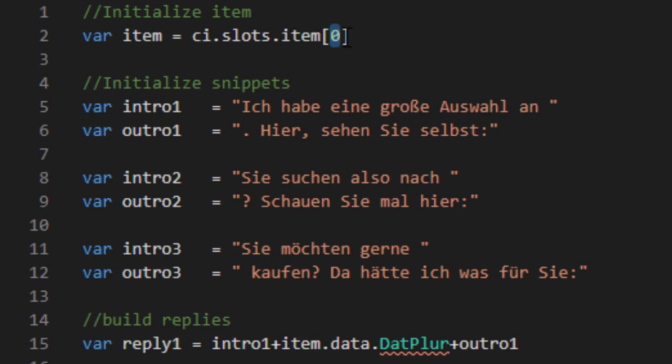0, not 1, because computers start counting at 0. So we're looking at index number 0, not index number 1, index number 0 being the first item of the array.